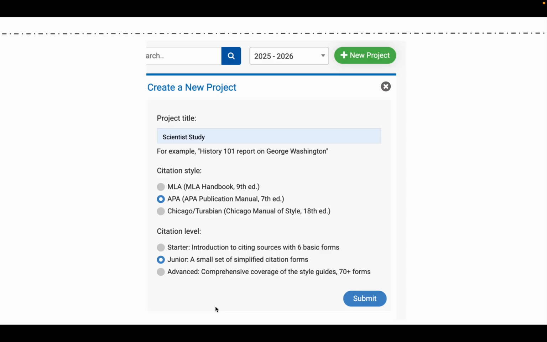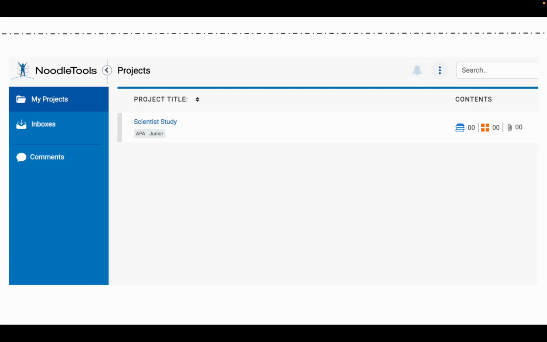So we're going to go ahead and practice using APA. There are some rare instances where they use MLA. It kind of goes back and forth. But for our purposes, we want to use APA for this. And I do think junior is the best place for you guys to start. So go ahead and hit APA in junior. And then you hit submit. All right, there you go. You have your project. You can confirm that it's APA and it's junior.